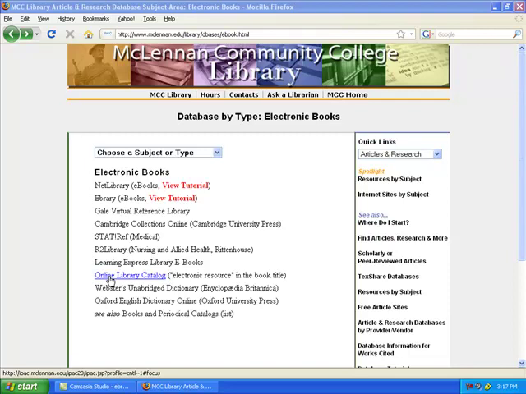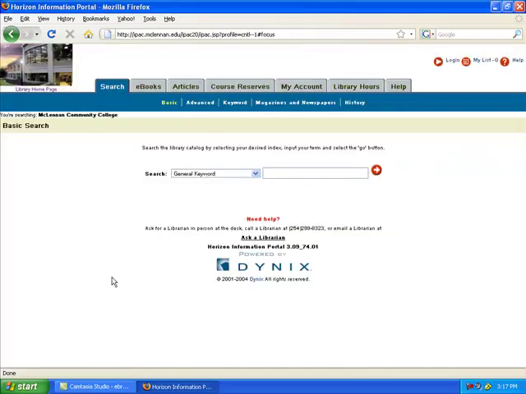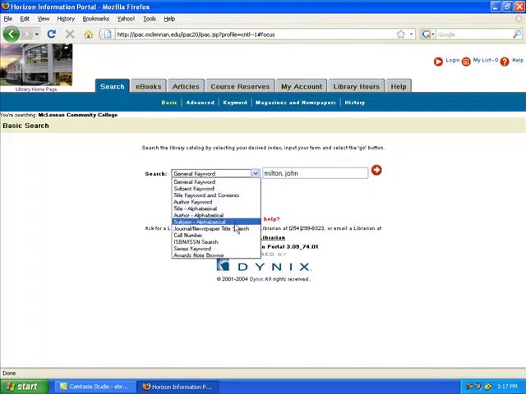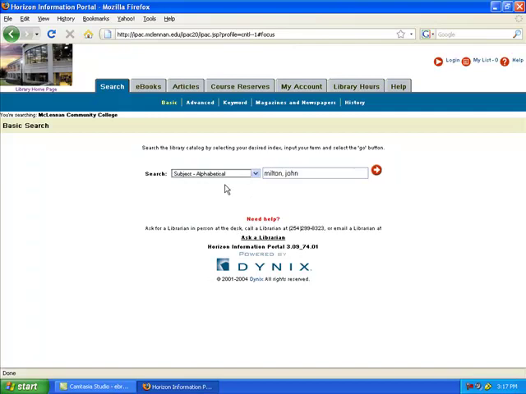Let's start with a search in the online catalog for criticisms on John Milton's Paradise Lost. At the catalog search screen, type in the name of the author, and in the text box next to it, use the drop-down and choose Subject Alphabetical. This is because I want to find books where Milton and his work will have names as subjects in the description of the book.